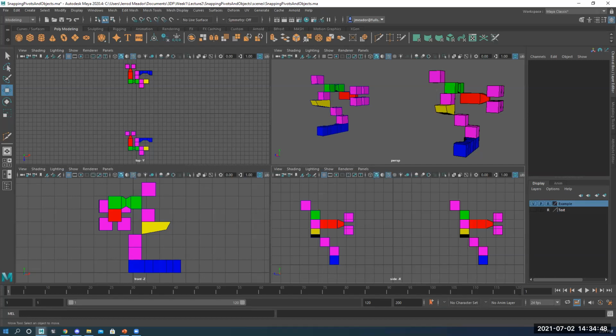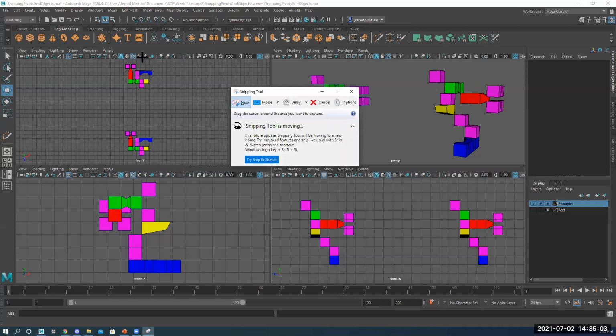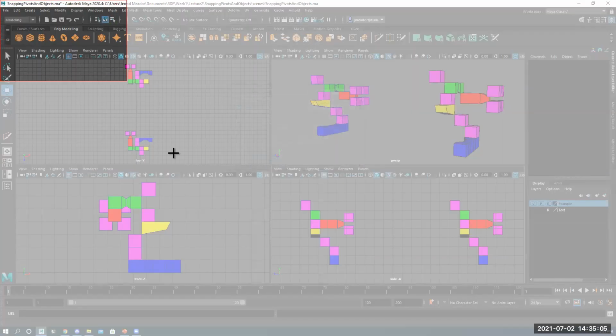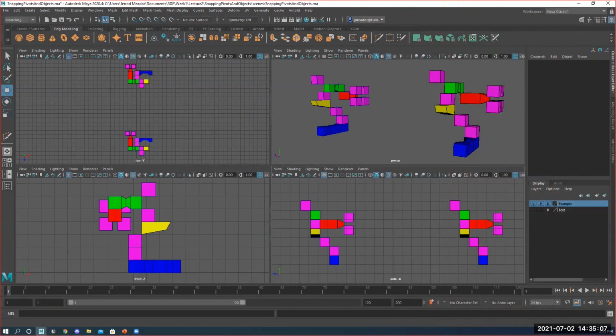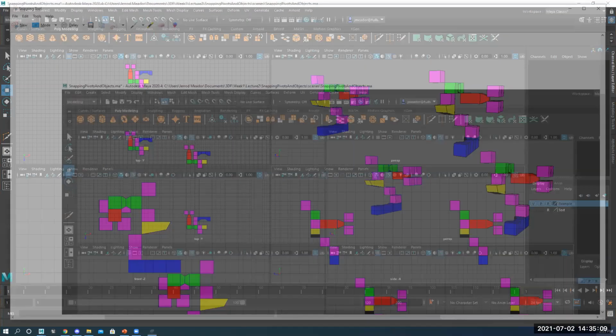All right. And then last but not least, we need to take a screenshot. On Windows, I'm going to use the snipping tool, and select the entire program. So all of it.